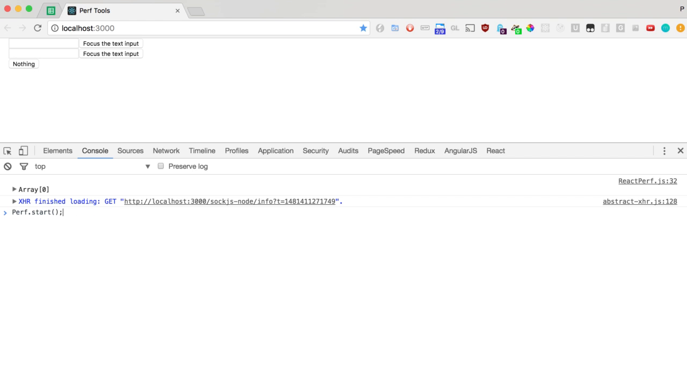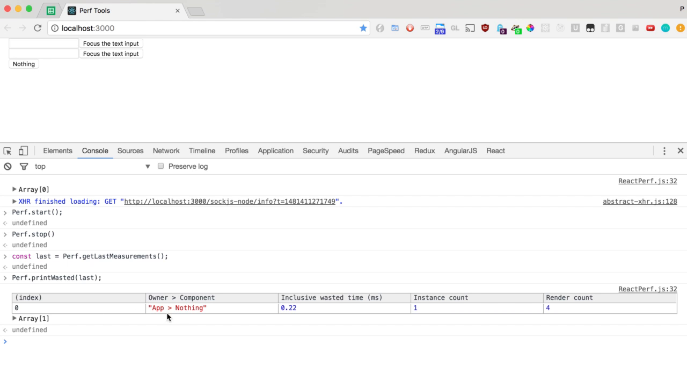So what we're going to do here is we're going to start again. We're going to click the nothing a few times, and then we're going to go back down and stop the performance tools, and we're going to go ahead and get the last measurements again, and then we're going to pass that into printWasted. So now we can see, hey, we have this app nothing component that had all this wasted time, and it rendered 4 times even though it didn't need to. So every single time we clicked it, that was being a wasteful event.